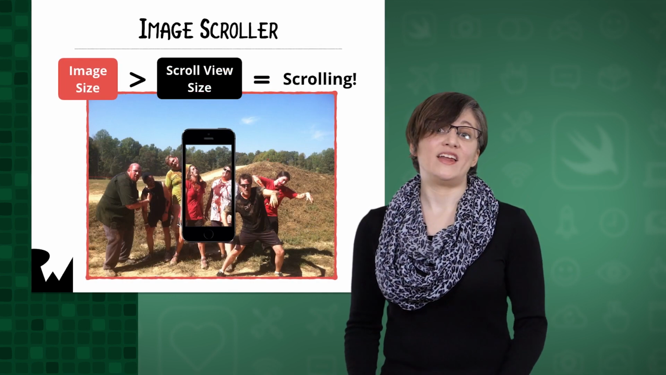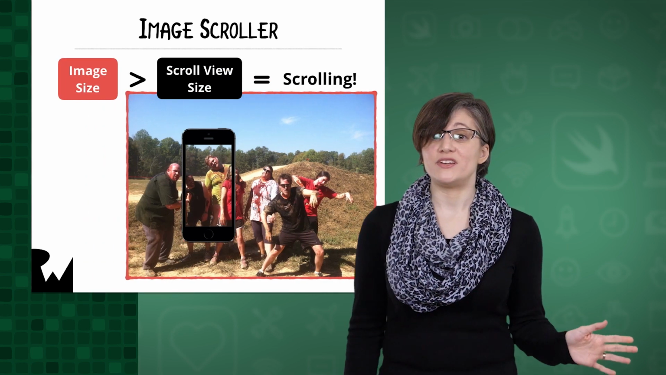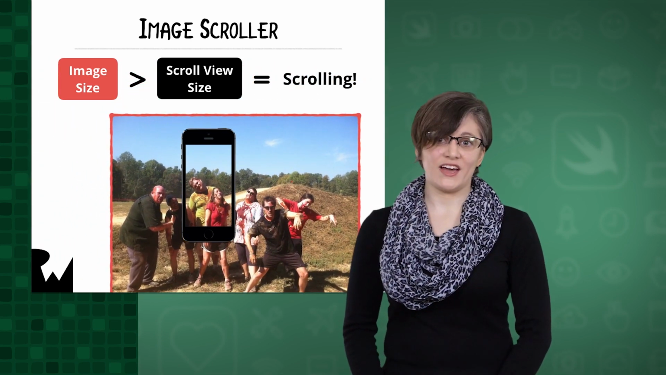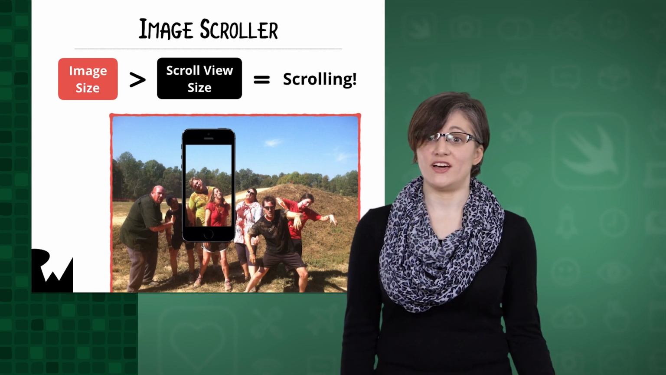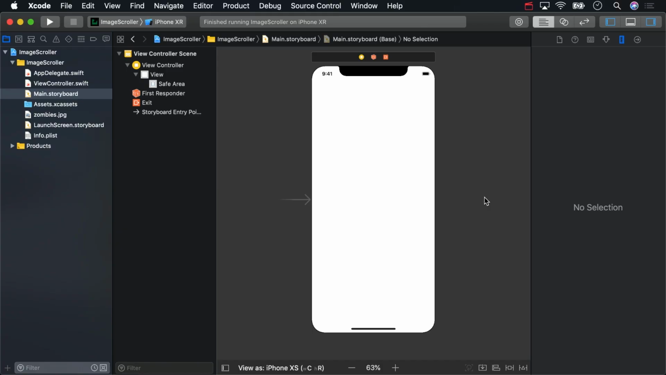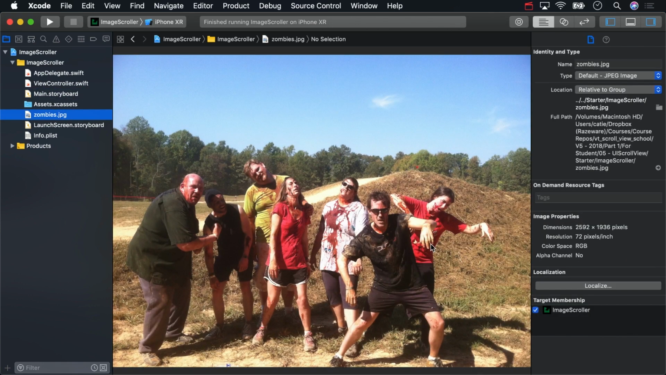The app we're going to work on in this video will allow you to scroll around an image that's much larger than the screen. In our case, we'll use the image view size as the content size. If the image size is larger than the scroll view, we'll be able to scroll. To get you started, we put together a mostly empty starter project. There's an image here from a zombie run that Ray did some years ago. It's a pretty large image, too large to display the whole thing on an iPhone screen at full size. We're going to use a scroll view to let us scroll around and see the entire image.